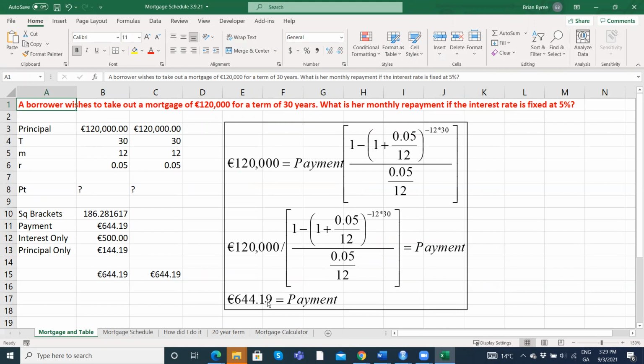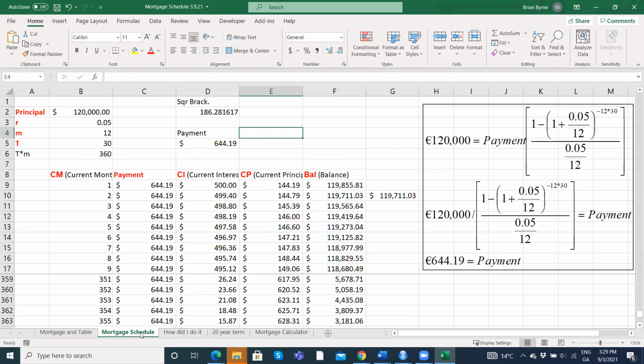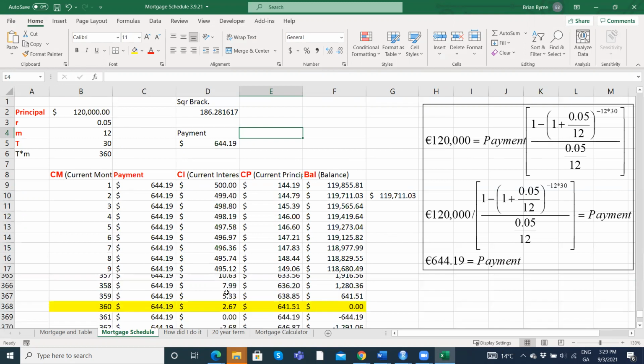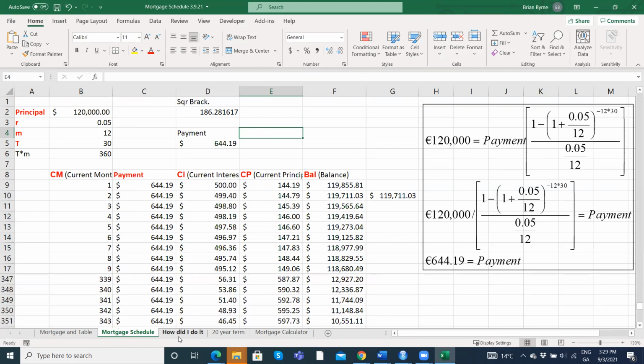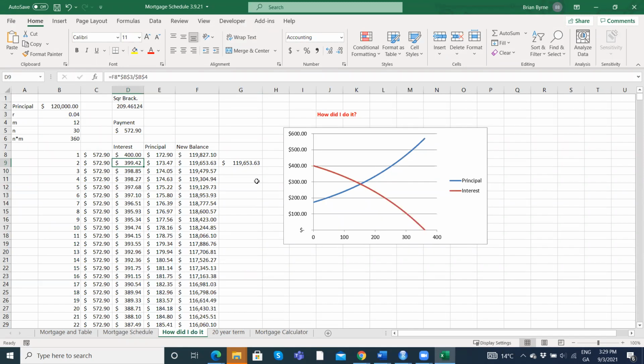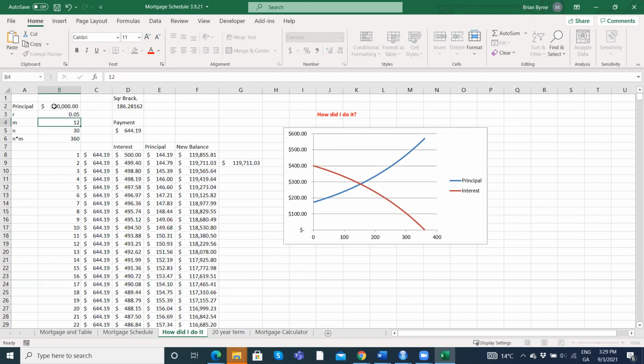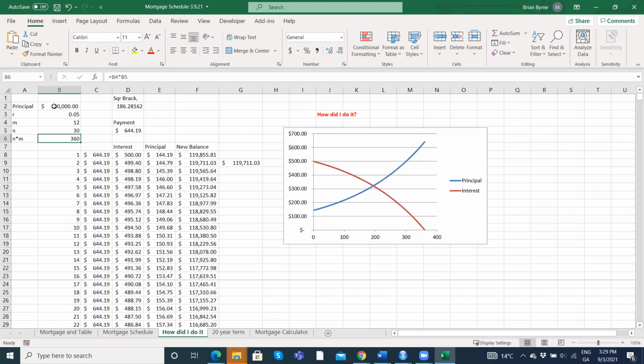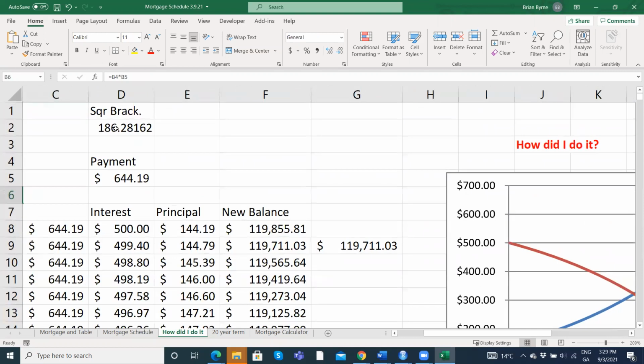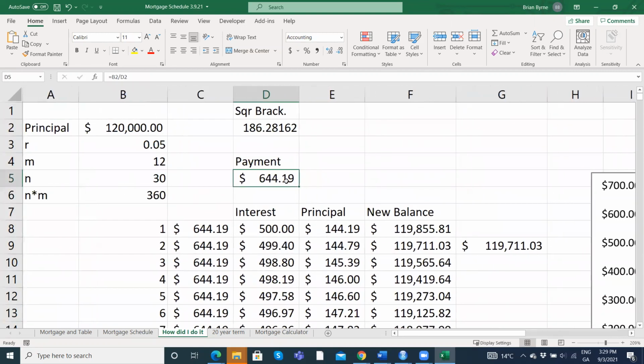What's the monthly repayment? And in a previous set of video clips, which I'll leave a link to below this video clip, I explained how in Excel you would set out an amortization schedule. And I went through the process of demonstrating, okay, if we have this 120,000 and it is 5% and it's 12 and we have 360 months of payment, that would be 644 per month. The square brackets, the present value annuity factor would be 186 given these parameter inputs.